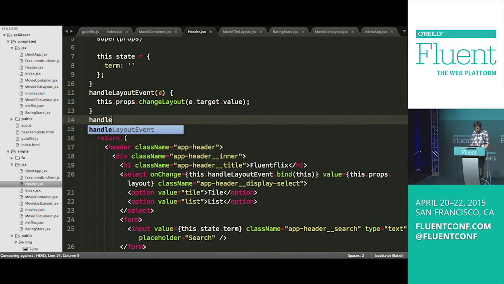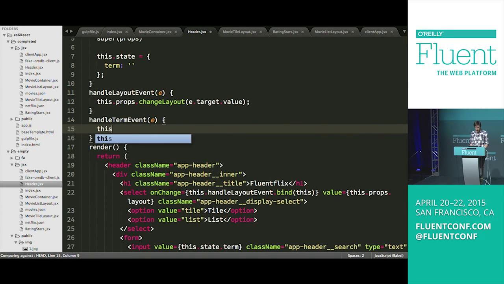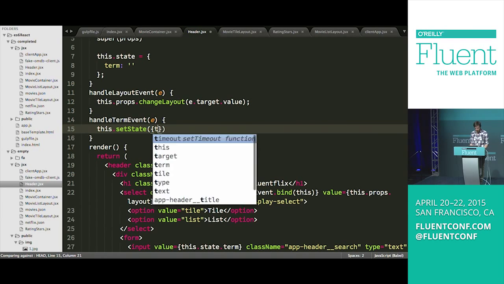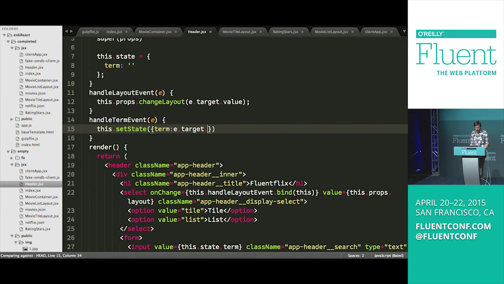So we're going to do a handleTermEvent. This.setState, and we're going to say term equals e.target.value. Again, this e is just an event. It's actually a synthetic React event, but you can treat it just like a normal DOM event. There's parity with that API. So e is pulling out the target, which is that input, and then it's pulling out the value of that, and then setting state.